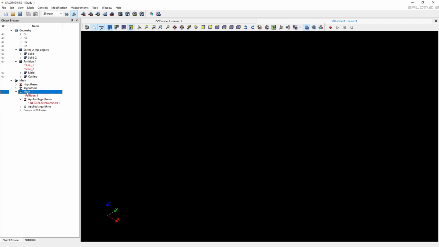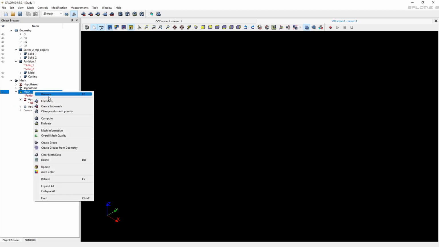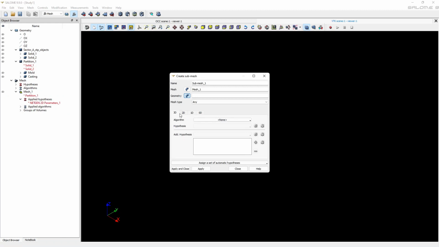We will create a separate mesh construction rule for the casting. It is done as follows. We select the mesh 1 element in the tree and right-click, and here I see the item Create Submesh. Within the global mesh, I will create a separate mesh only for the casting block.